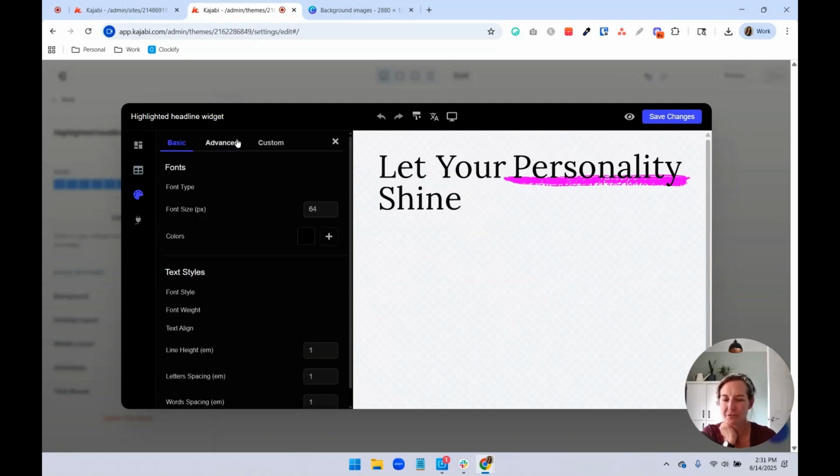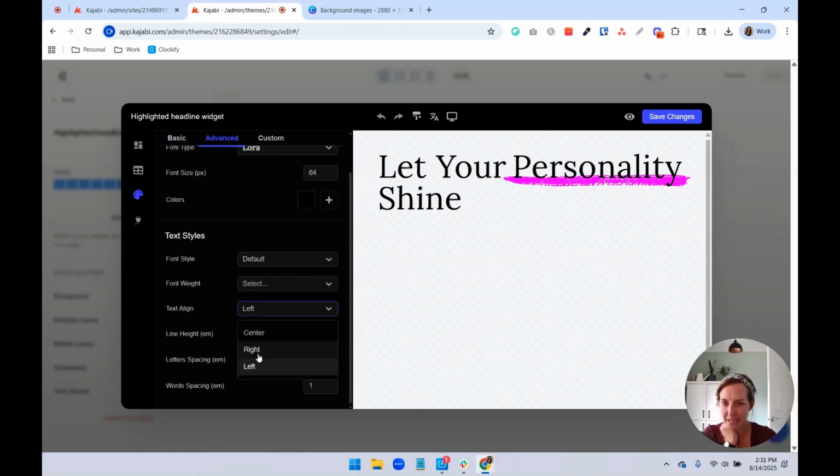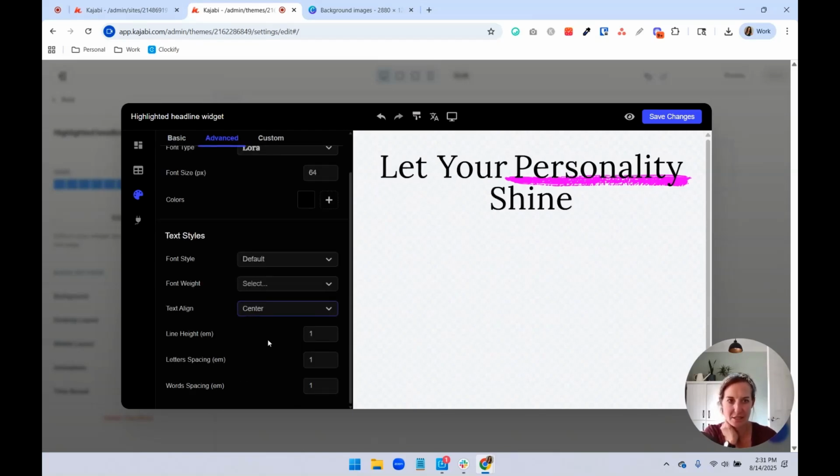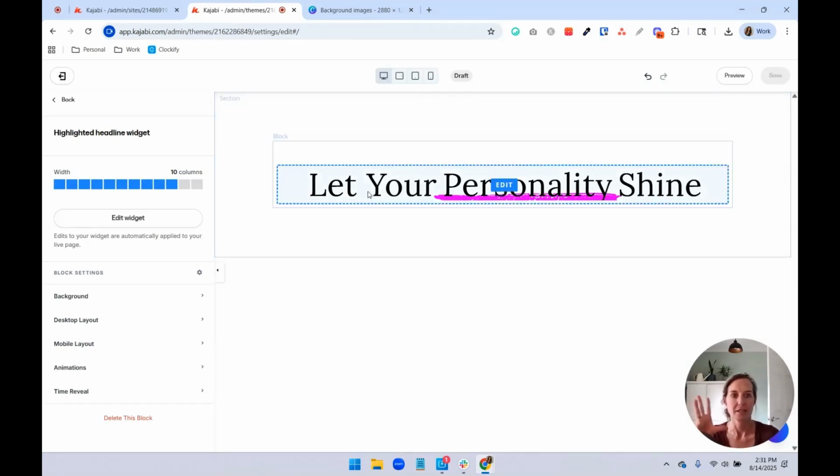We'll go to look and feel. So we'll go to advanced and text align is left. I'm going to change that to center. Okay, save changes. Okay, so I like the way that this looks.